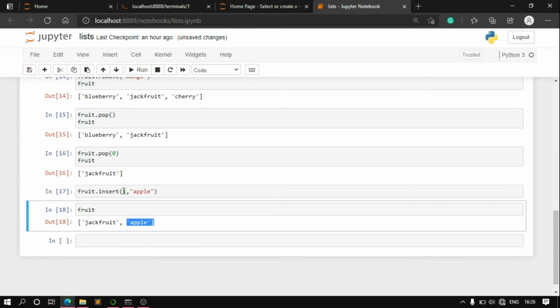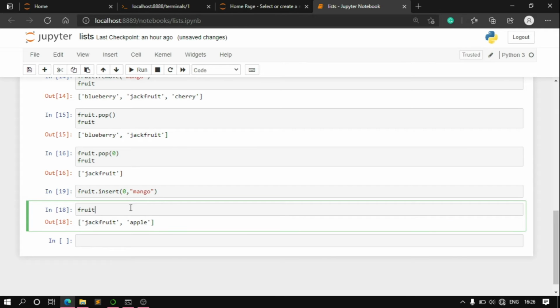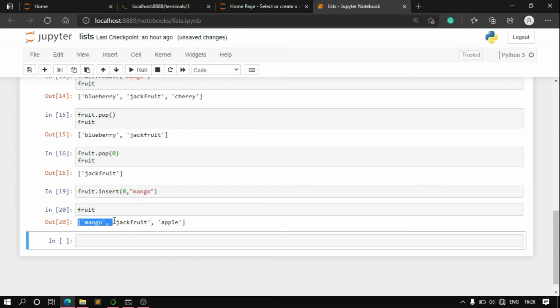Now suppose I want to insert something else. At index 0 I want to insert mango. I'll just give that, and now you can see I have mango at index 0. So that's how you can insert using the insert method.